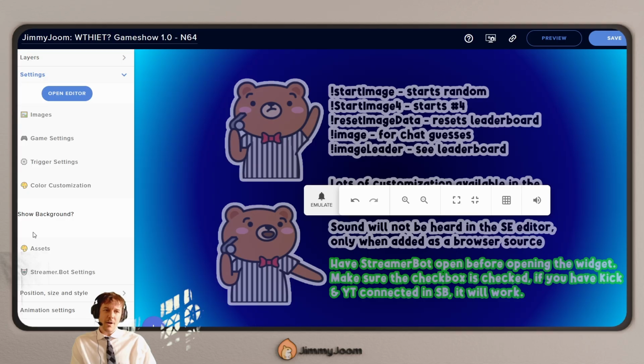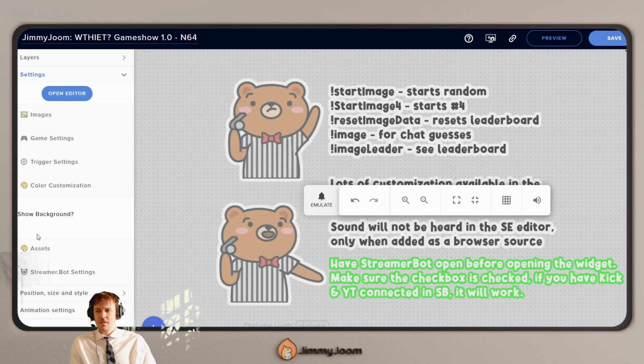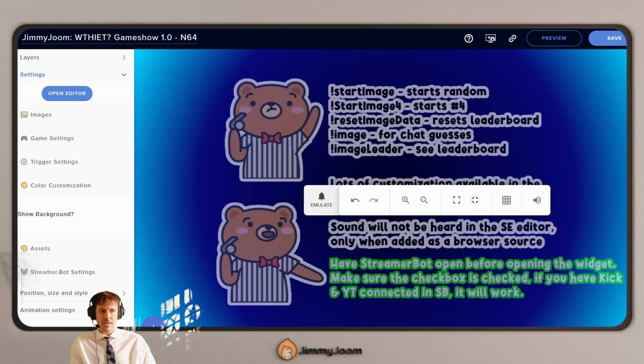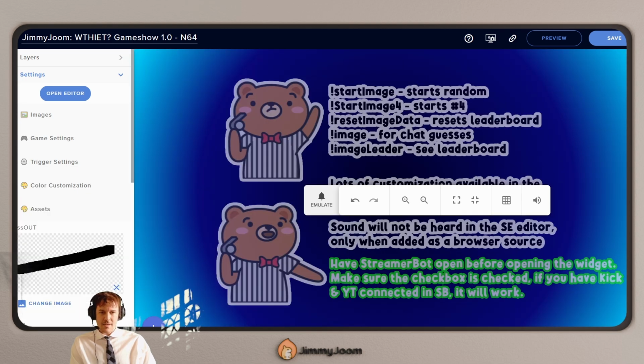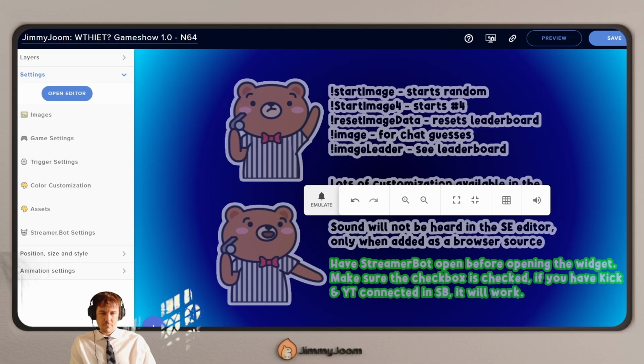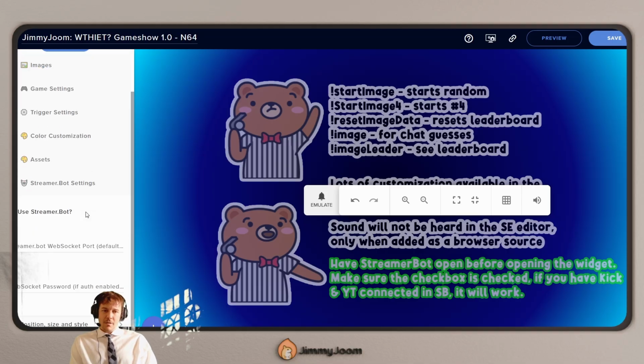Color customization. Right now, there isn't one. I'm working on it. If people ask for it, I'll get it done. But so far, all I have is you can make the background transparent. So if you don't like the gradient going on in the background, you can just remove it. Assets, that's more for me, so you don't have to touch that. Streamer bot settings. Stream Elements will only work separately.